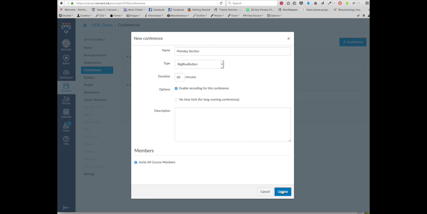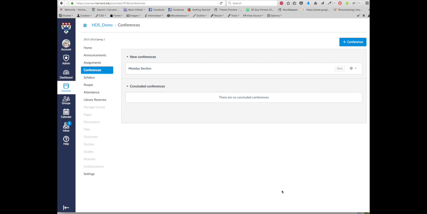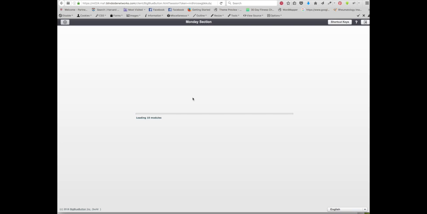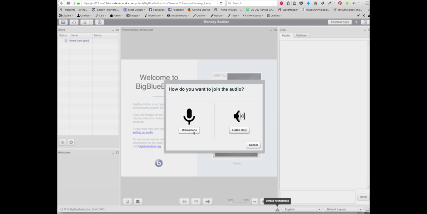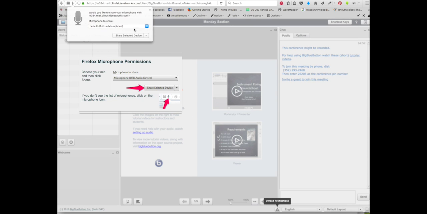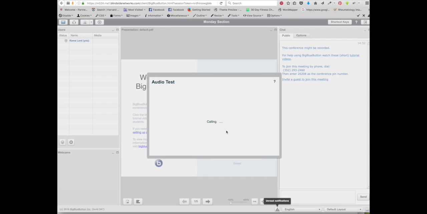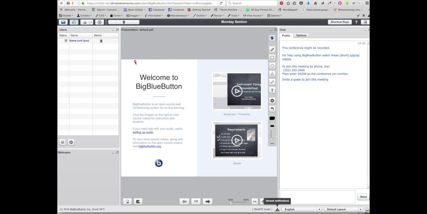To save the conference settings, click the Update button. Click the Start button to start your conference. Once you log in, you will be asked to select how you wish to connect, via computer, microphone, or by calling in. If you choose the computer, you will have a brief audio test.